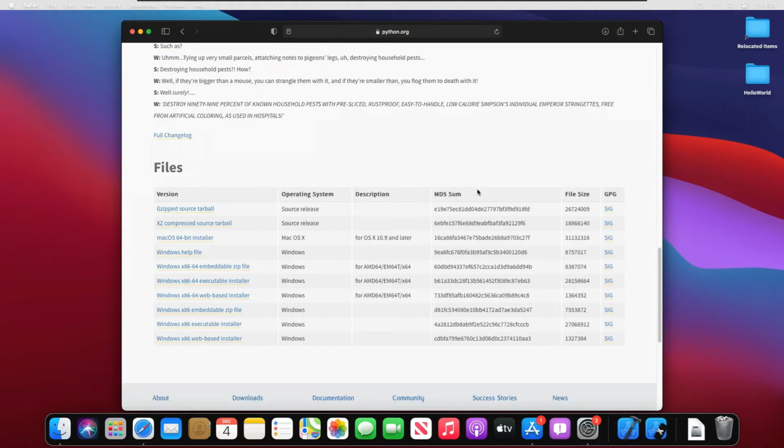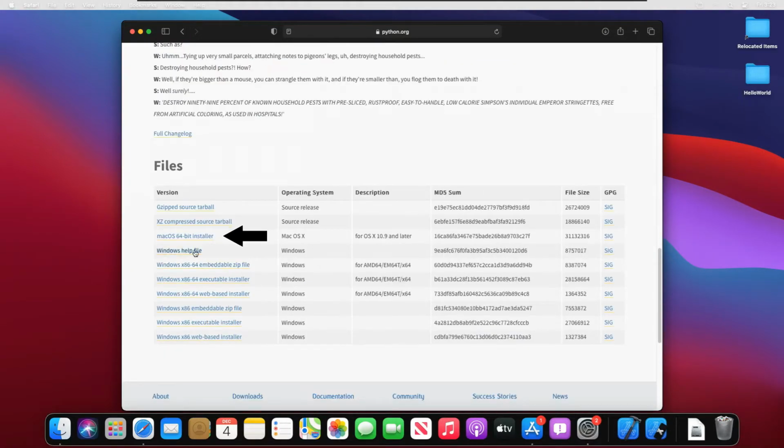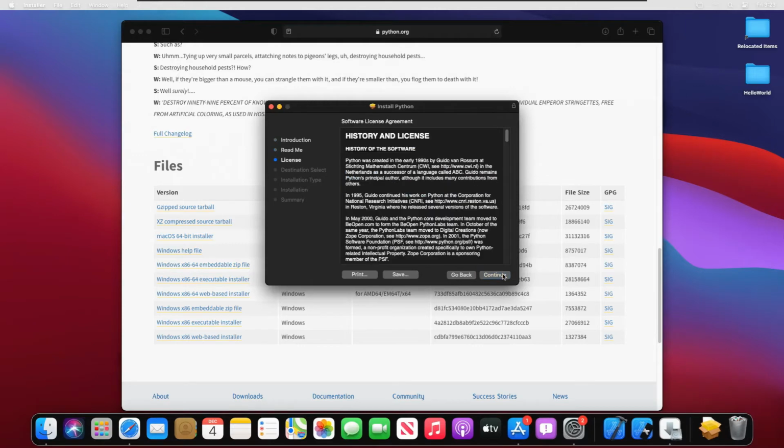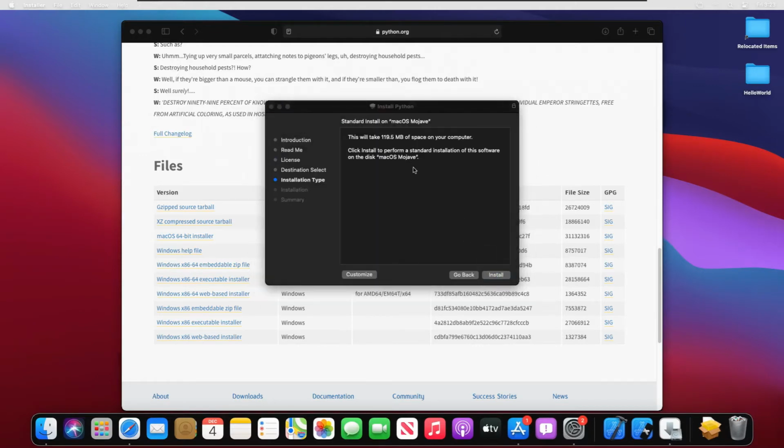Click on the Mac OS 64-bit installer and wait for that to download. Go to the download section of the taskbar and click on the package icon. Click continue, continue, continue, agree, install.